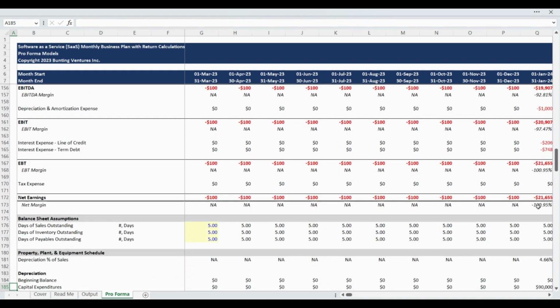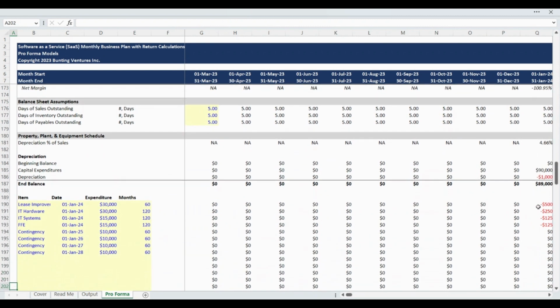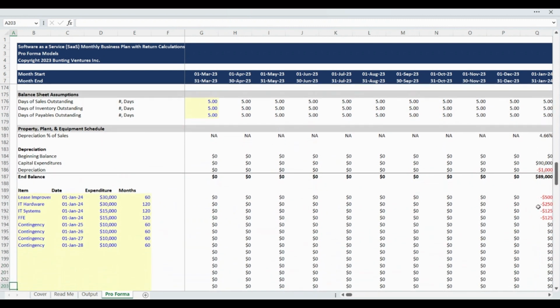The days of sales outstanding, used to calculate accounts receivable, and the days of payables outstanding, used to calculate accounts payable, are entered next. These are key inputs that impact the balance sheet as well as working capital, which impacts the statement of cash flows.